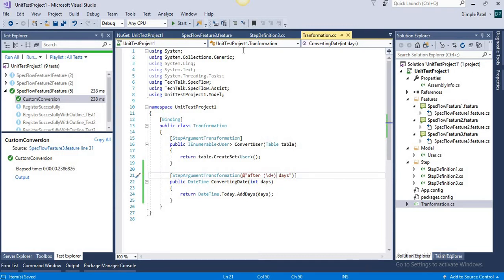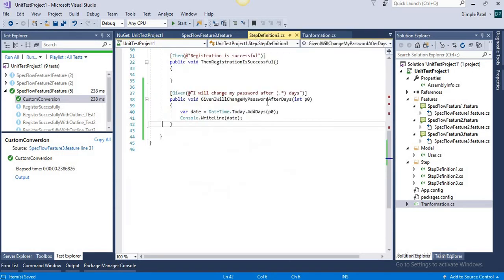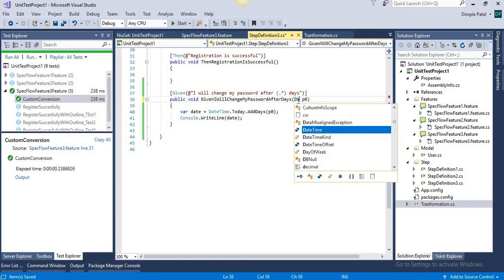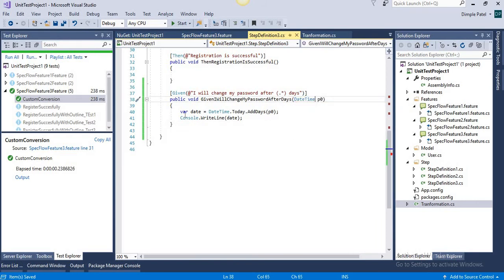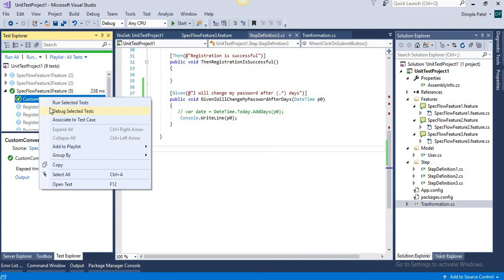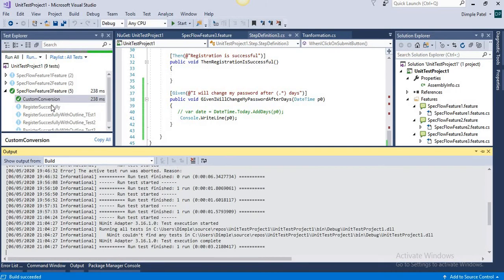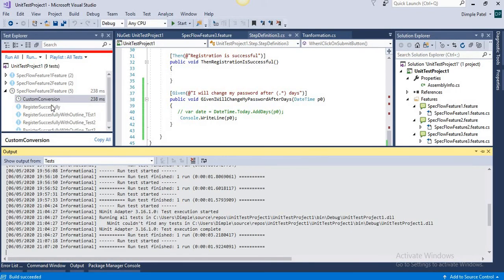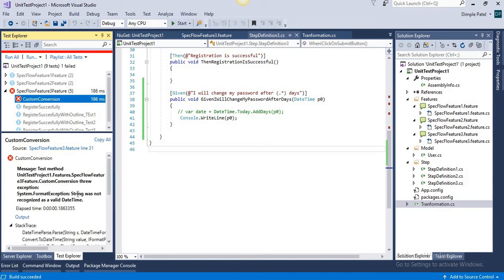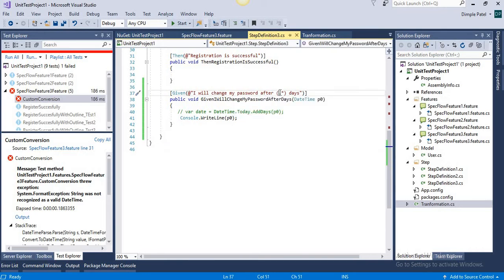So we have done this, and let's go to the step definition. We will write DateTime here, p0, and we'll comment this and add p0. Let's try to run and see whether it passes or fails. Hopefully it passes, but no, we have an error. It says the string was not recognized as a valid DateTime. We have passed the Gherkin, might be the Gherkin is not able to change it.